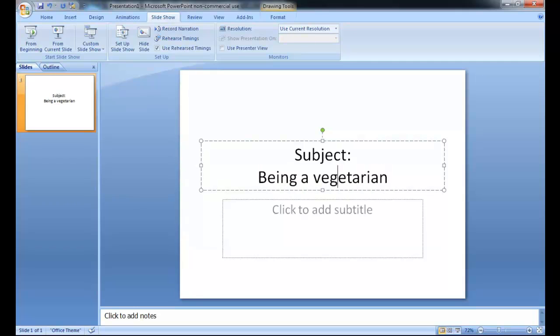Maybe something like becoming vegetarian. Becoming a vegetarian. In other words, do you see how boring that kind of subject heading is? Basically, the subject is the headline of an ad. You think of it like that.